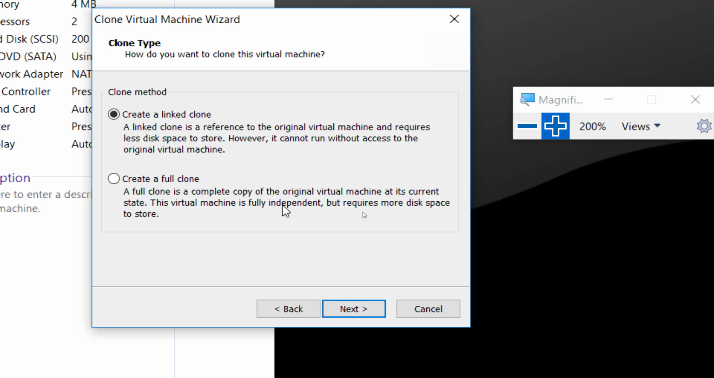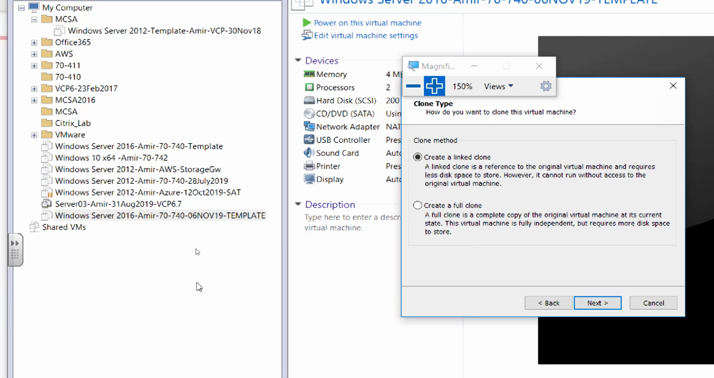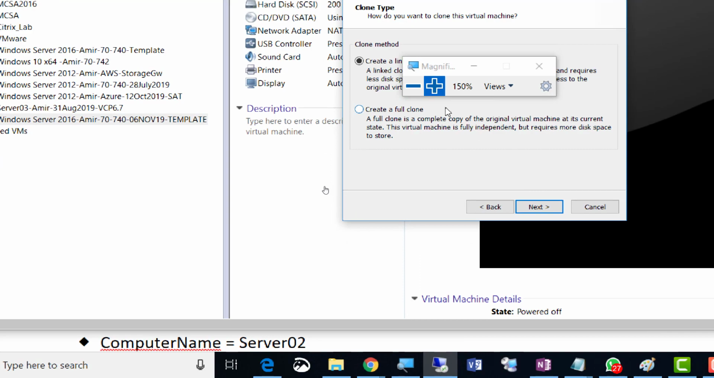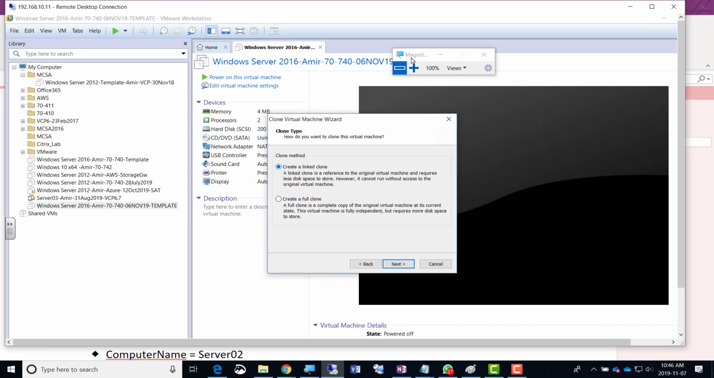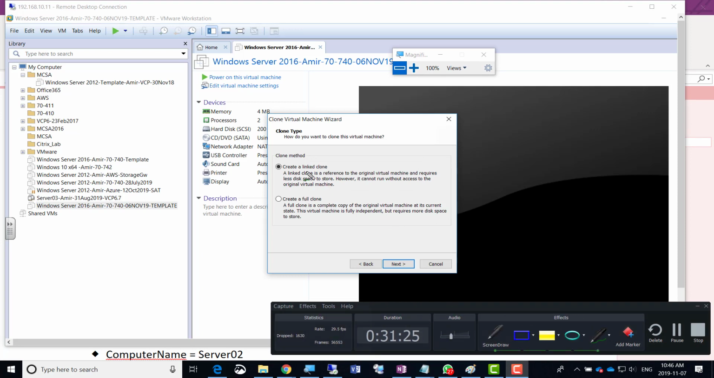Now here, let's take a small stop. What is the difference between a linked clone and a full clone? A linked clone is linked to that template machine. Let me create a diagram for that as well. The linked clone that you're seeing on your screen is totally connected to the VM template that we created here.